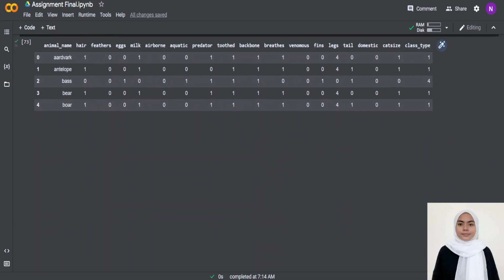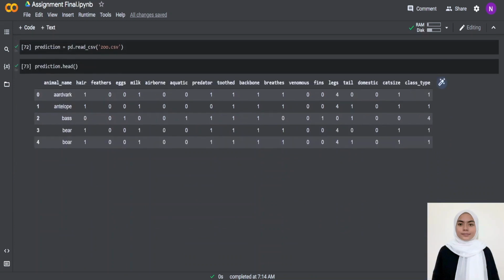For the last step, we export all the results and predictions output in the form of CSV.